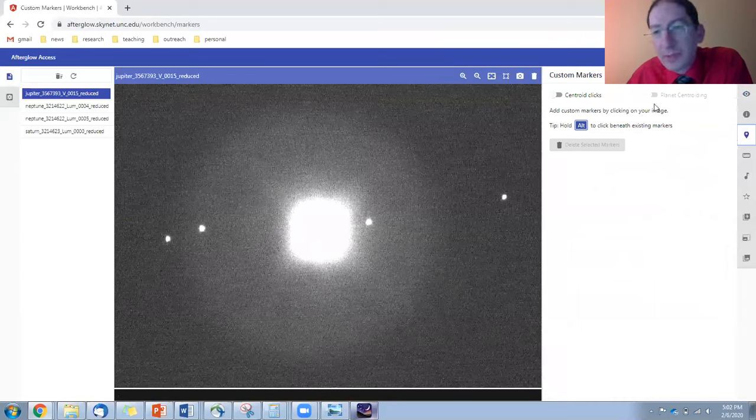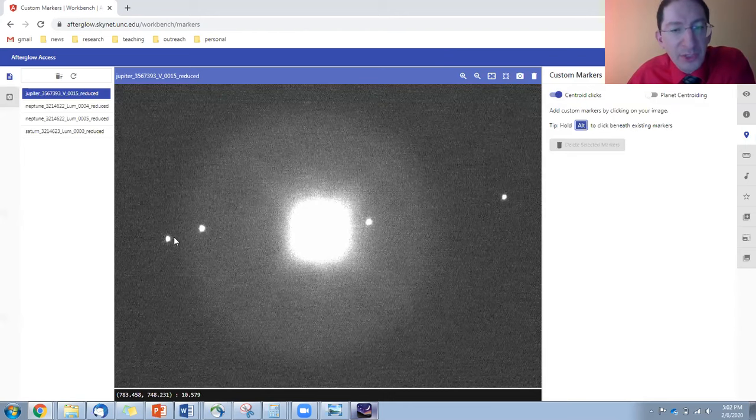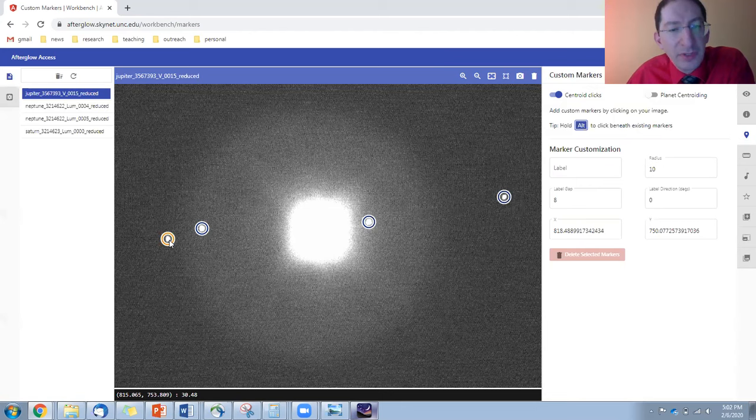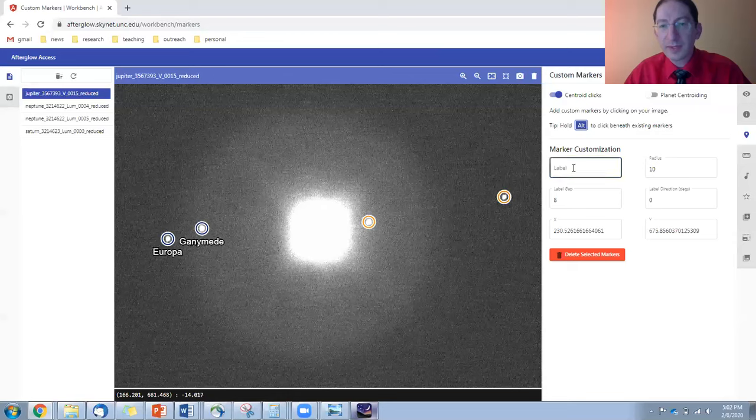If you want to make your life a little bit easier, you can turn on centroiding. This way you don't have to click exactly on the center of the moon. Afterglow will centroid the marker for you. You just have to get kind of close. I'm adding these markers. And then to add labels, you just click on it and type them in. This one was Europa. This one was Ganymede. This one's Io, and this one is Callisto.